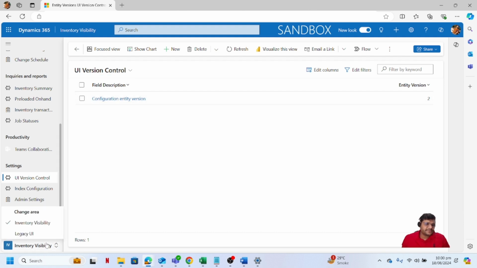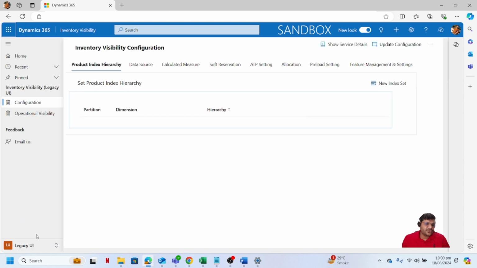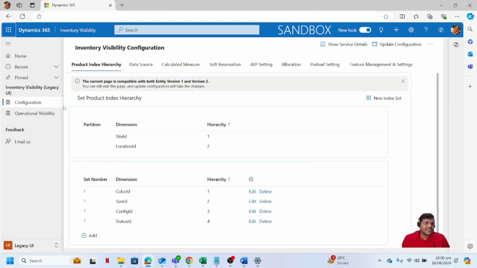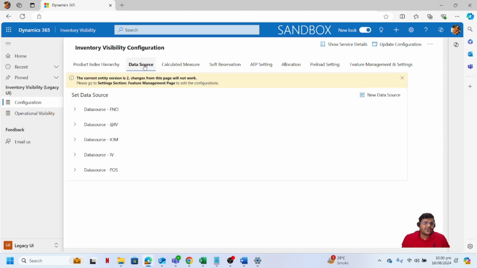If I go to the inventory visibility legacy UI, under configuration, and click on product index hierarchy, you can see that an information message is displayed out of the box by Microsoft that the current page is compatible with both entity version 1 and version 2. And if I click on the next tab, that is the data source, you can see the current entity version is 2. Changes from this page will not work. Please go to the settings, feature management to edit the configuration.